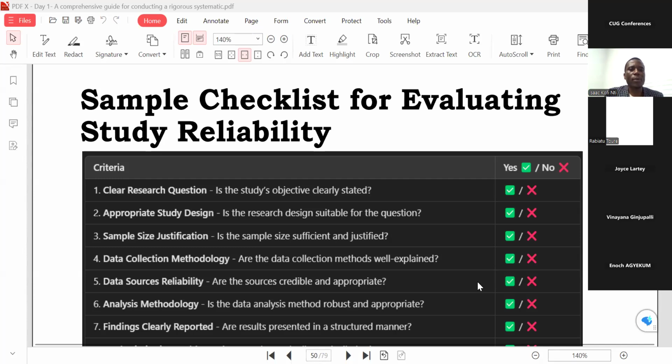Another quality check question that we can ask is about the data collection method. Are the data collection methods well explained? Did the researcher explain in detail how they collected their data for the study? So if it is a literature review, how were the papers downloaded? What source did they download from? What was the inclusion and exclusion criteria?